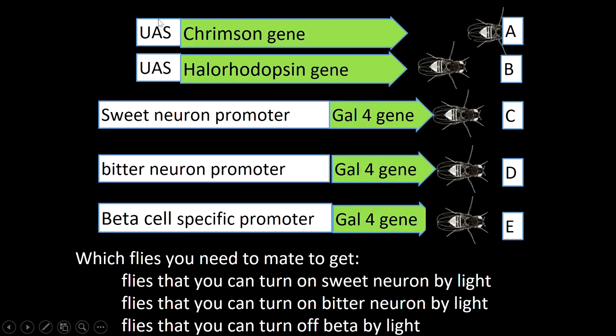In order to activate this promoter, you need a ligand, right? Which ligand? You need GAL4, and all of them have GAL4. And in this particular case, you need to turn on sweet neuron. So you want a sweet neuron specific promoter driving the GAL4 gene. So this gene will express only in sweet neuron. And in your sweet neuron, this GAL4 protein will activate the UAS promoter, which will drive the chromosome gene, which means you're going to have chromosome protein.